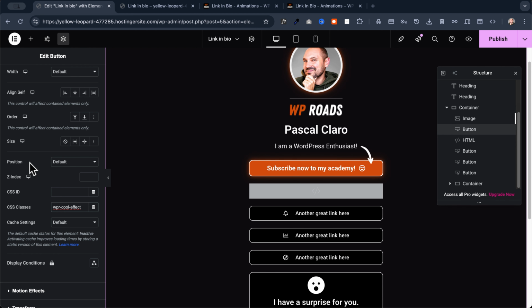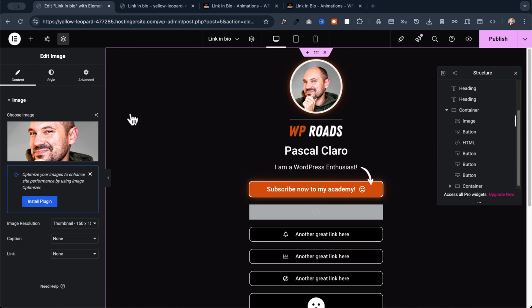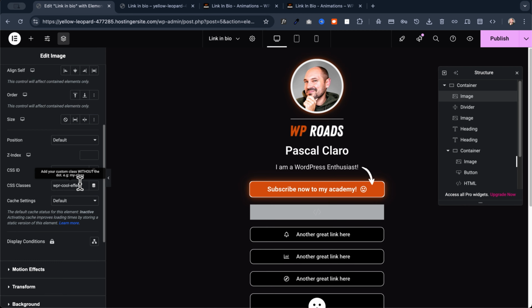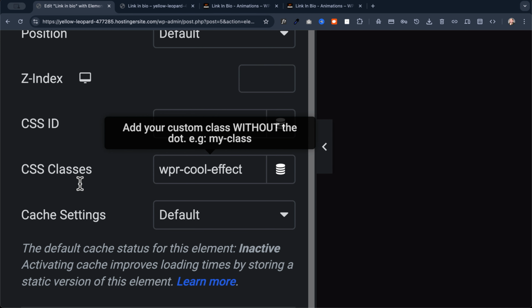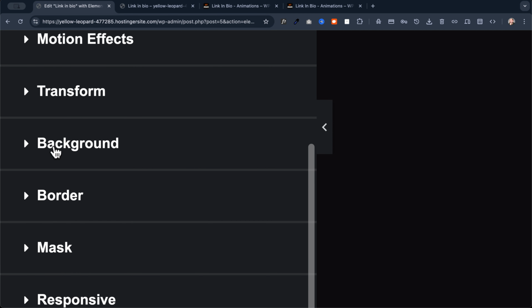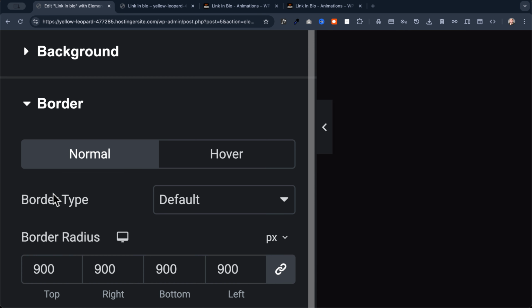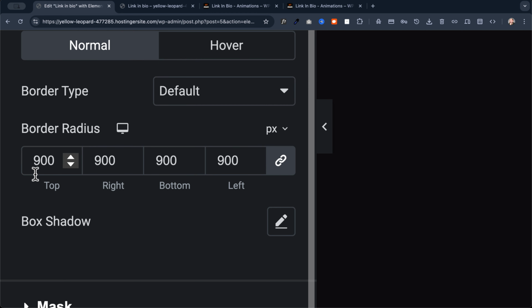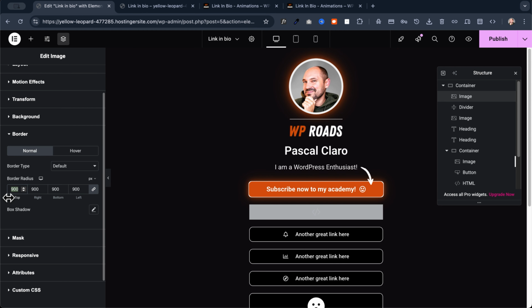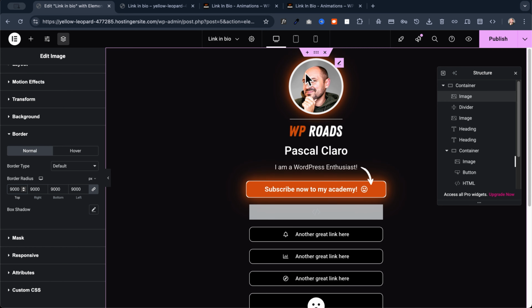And then we can go and assign the same class also to other elements, like the image here. As you can see, I have my image and in the advanced tab, I have assigned my WPR cool effect class. But in this case, I also have another little different setting, which is the border. In fact, I had to choose a border radius of 900 pixels in order to have the image like this. Otherwise, if I do not do that, it's going to look like this, you see? So in my case, I just do like this, so the glow effect is going to behave well.